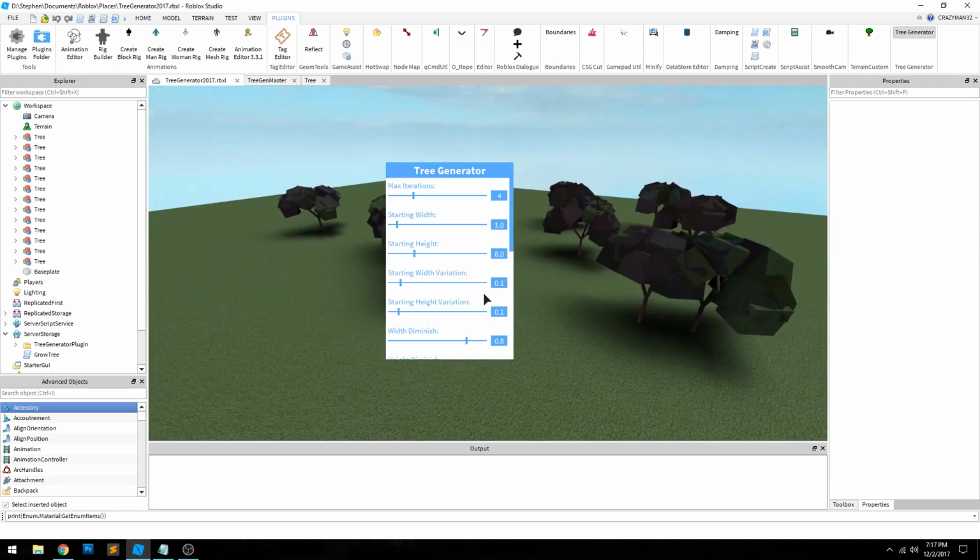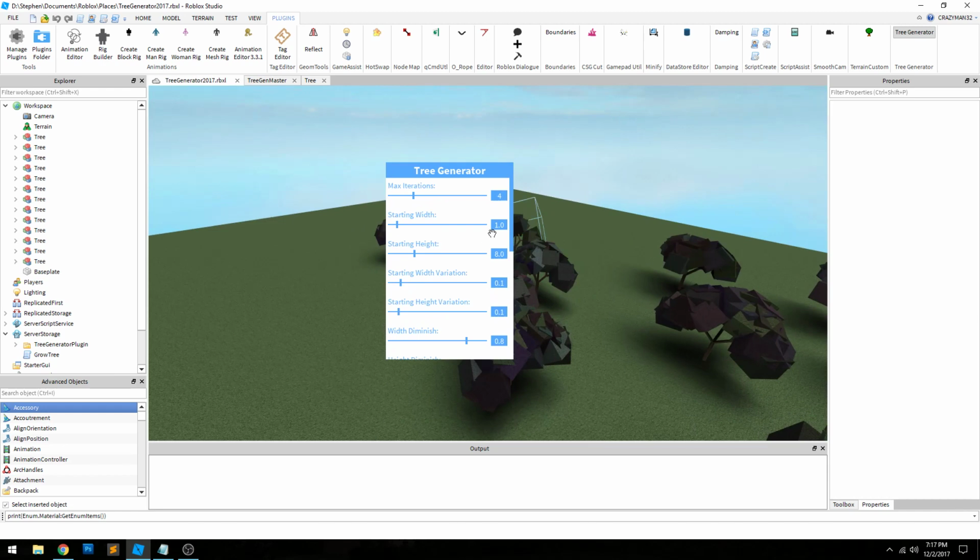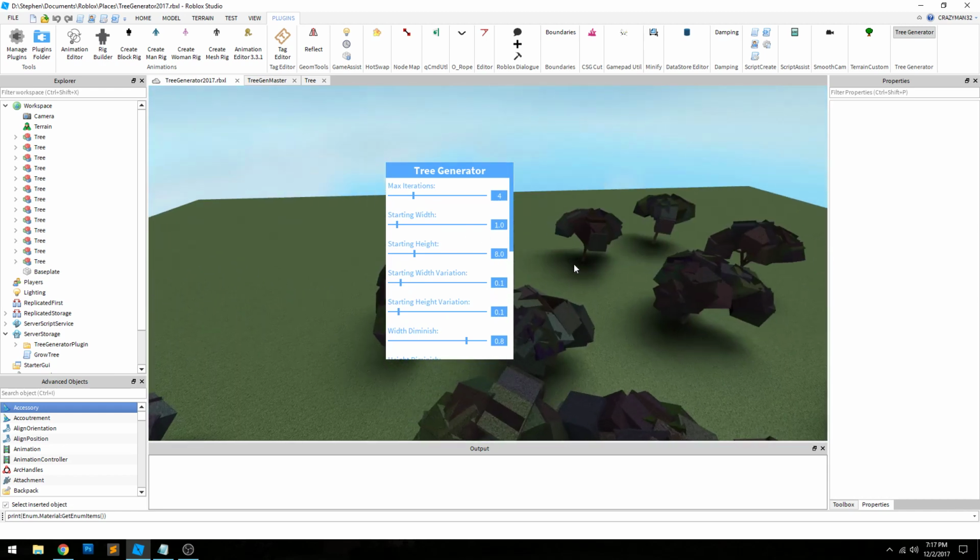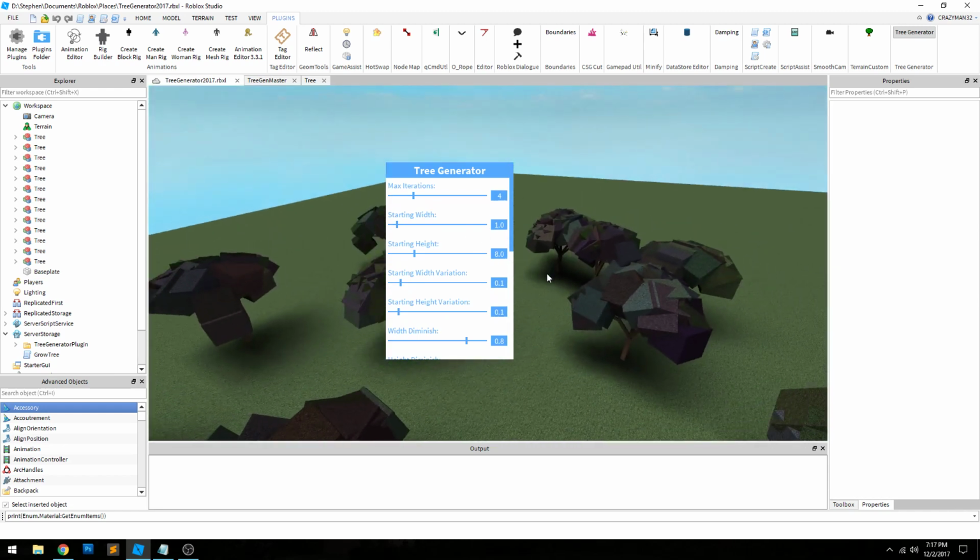So yeah, those are the general properties of this, or the only properties of this plugin that you can tweak to generate trees. Again, if you guys have any ideas as to what would make this better or what I should add, please let me know. And then I will release this pretty soon.